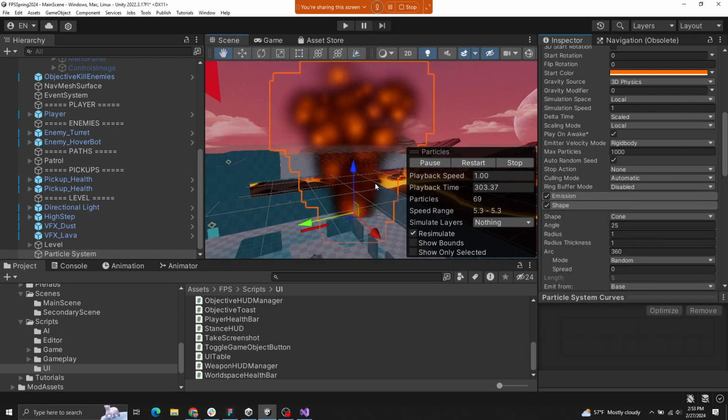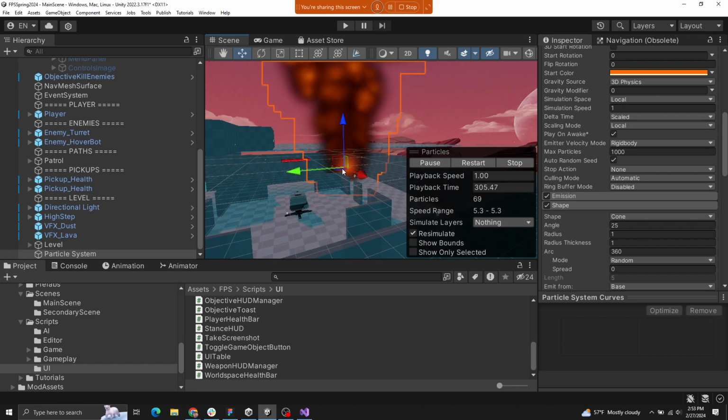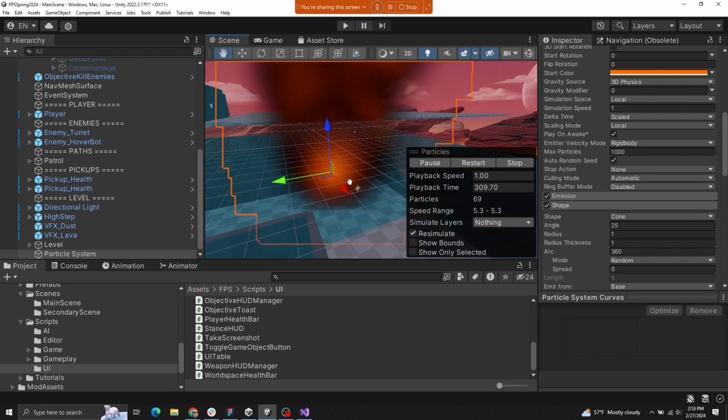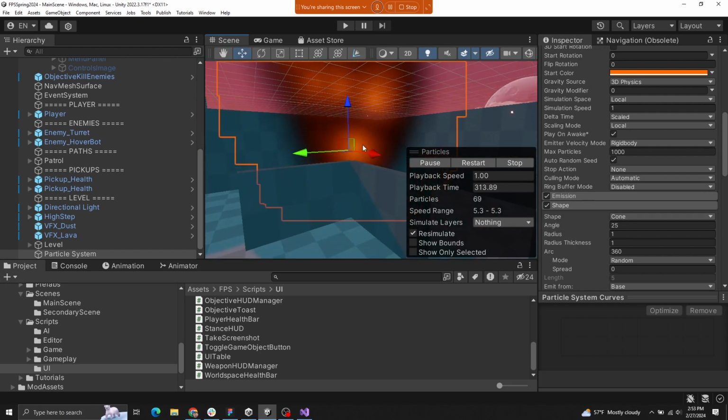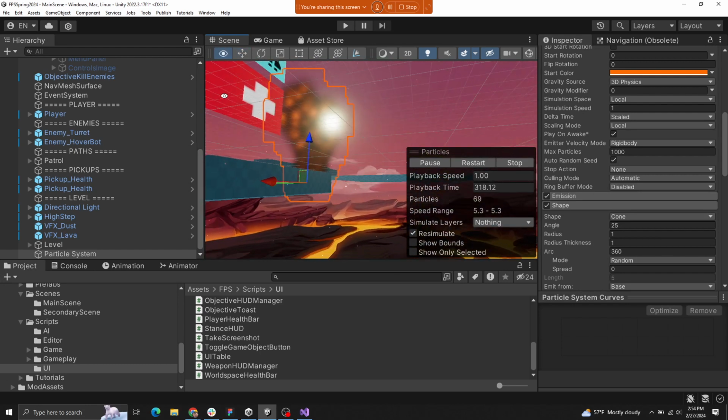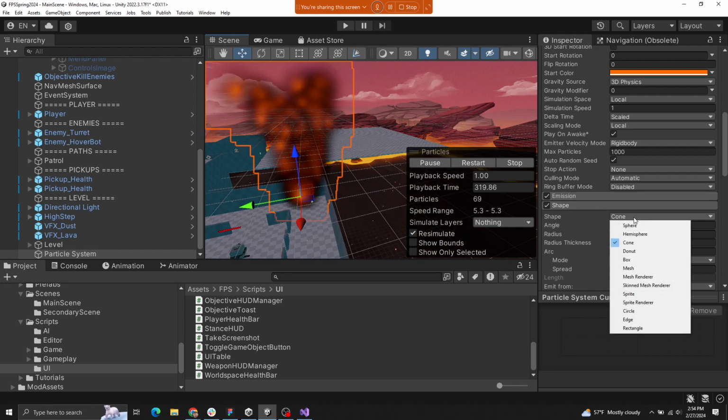This is the shape of the source. The source happens to be at the base, the center of where this game object is. Right now it's emitting from a cone, and that's why when you zoom out it has a cone shape as it comes up. But it doesn't need to be.